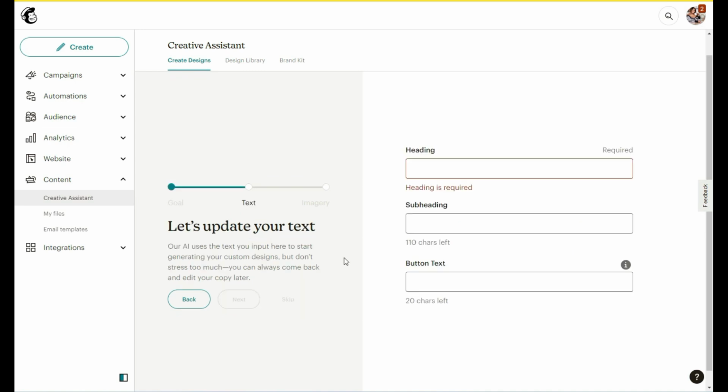Now you can update your text. Here, you can generate custom designs based on your heading and subheading. You can also include button text, but you can always edit it later on. So our campaign goal will be based on a branding shoot that we recently released as a service. After you fill in your information, you're going to want to click on Next.